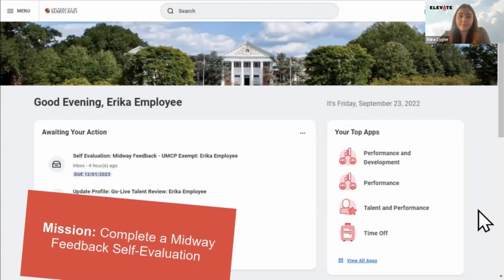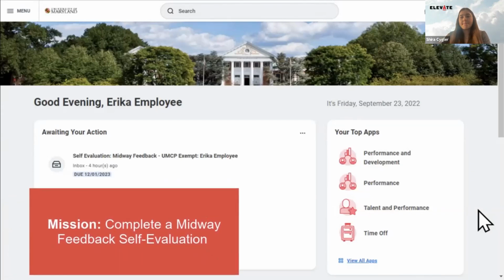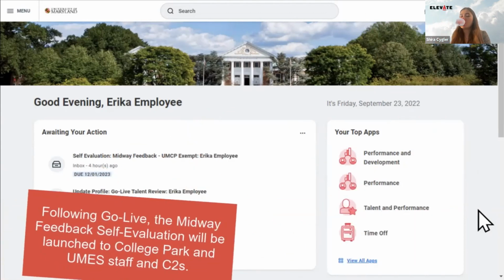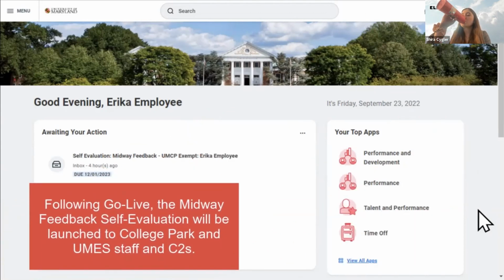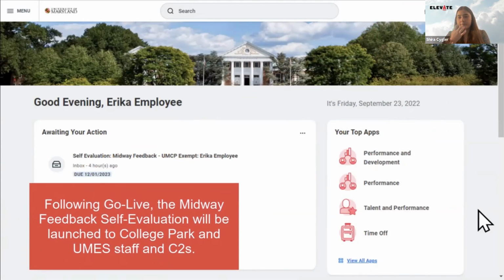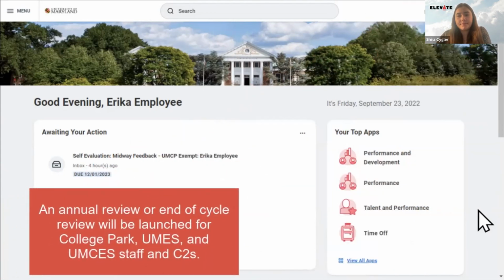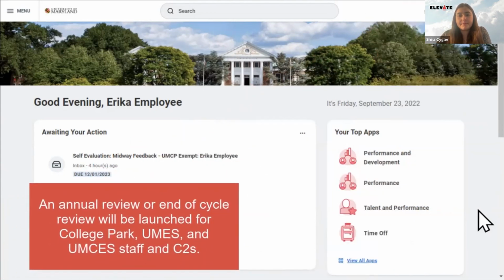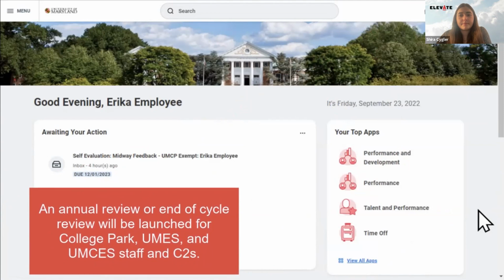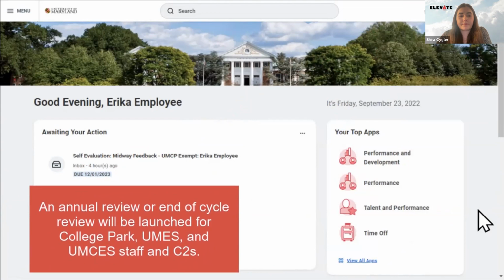In this Workday performance demonstration, we will complete a midway feedback self-evaluation. Following go live, the midway feedback self-evaluation will be launched to College Park and UMES staff and C2s. An annual review or end of cycle review will be launched for College Park, UMES, and UMSI's staff and C2s.